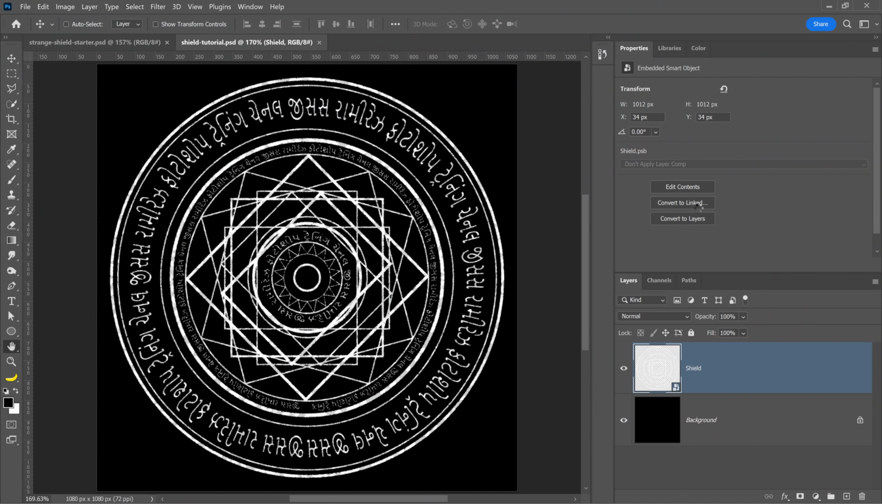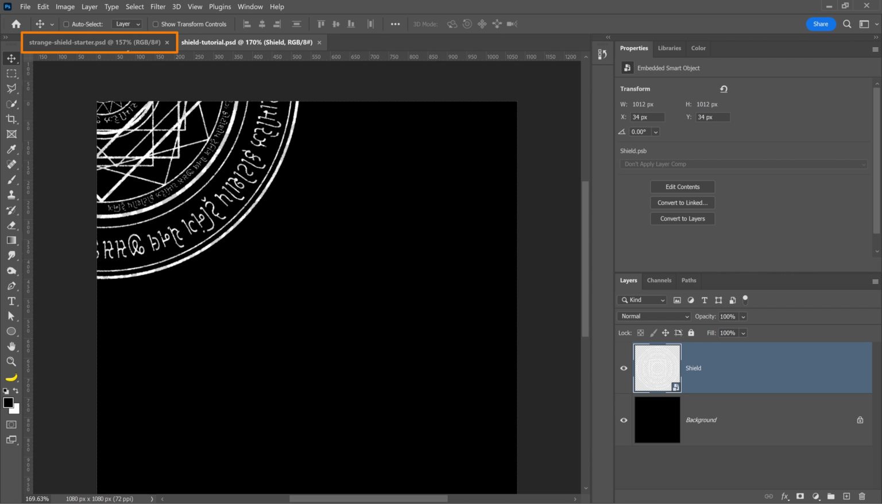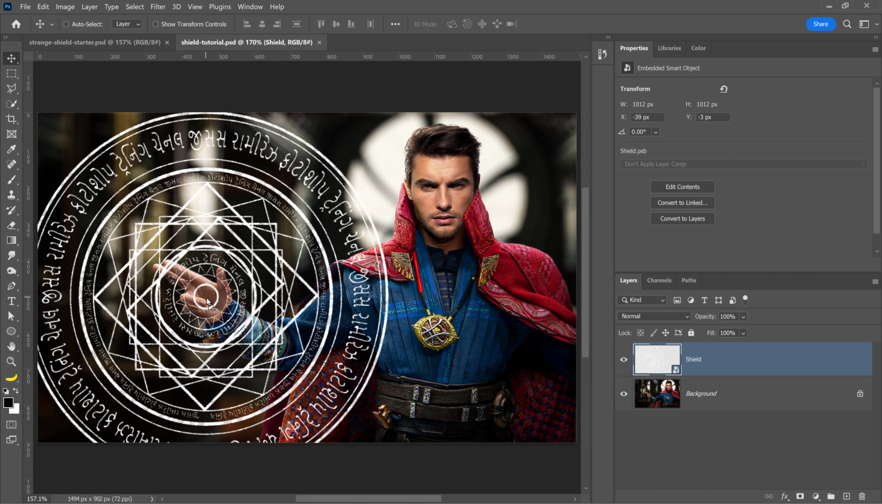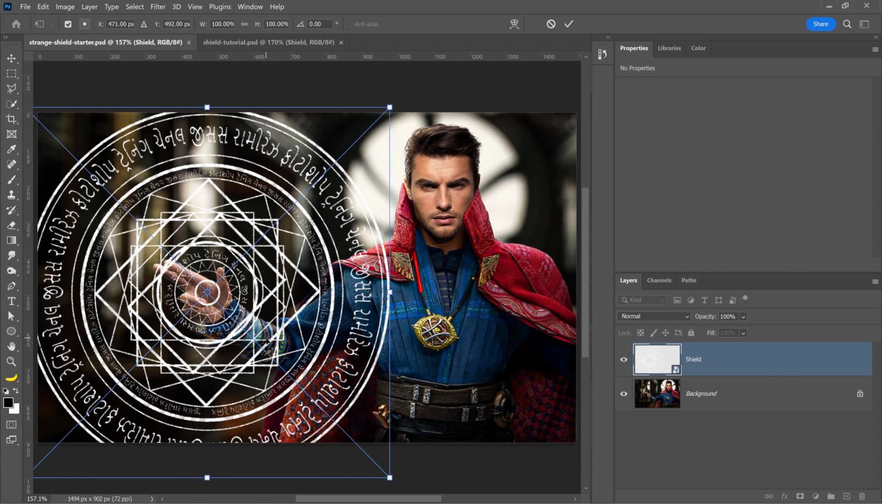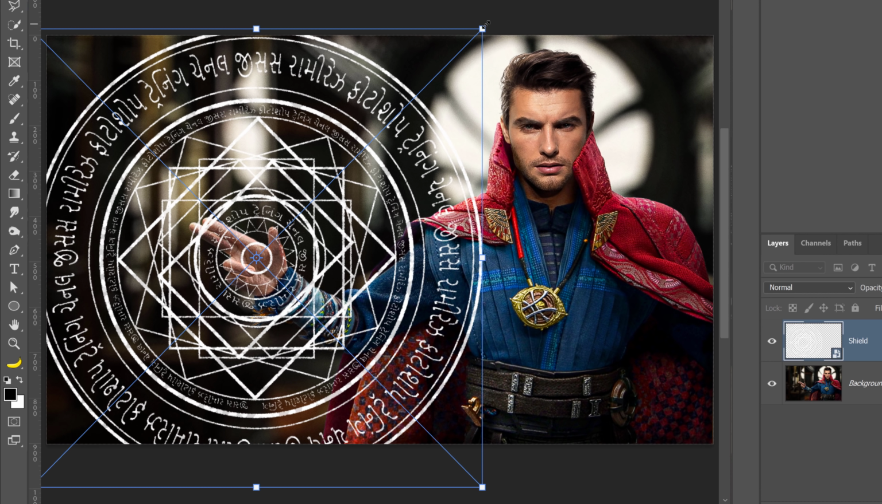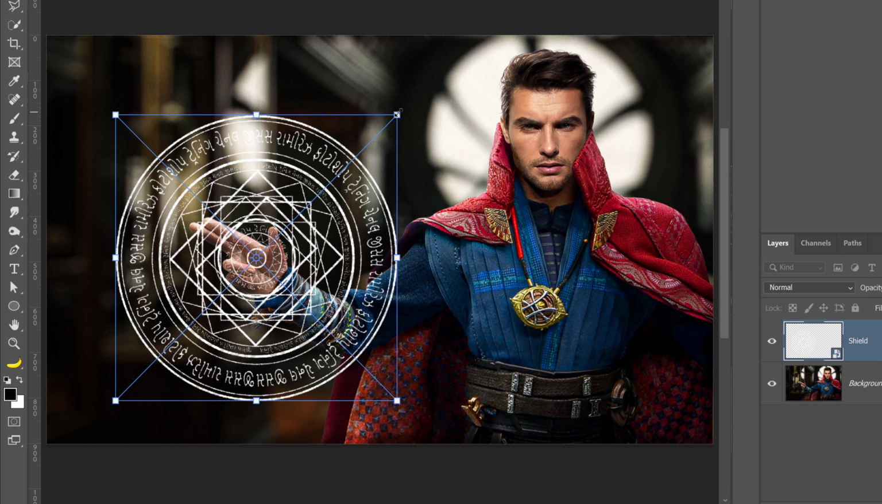Everything remains editable. Next, let's place the shield over Doctor Strange's hand. Press the V key to enable the Move tool, and click and drag the design over onto the tab. And when it opens up, just drop it over his hand. Then you can press Ctrl T on Windows, Command T on the Mac to transform, and click and drag on the corner handles to scale it in, and you can size it appropriately.